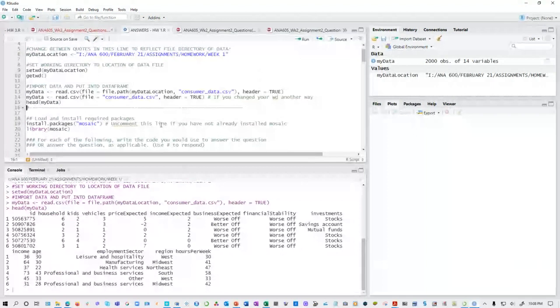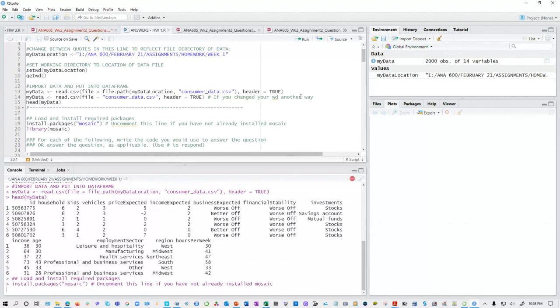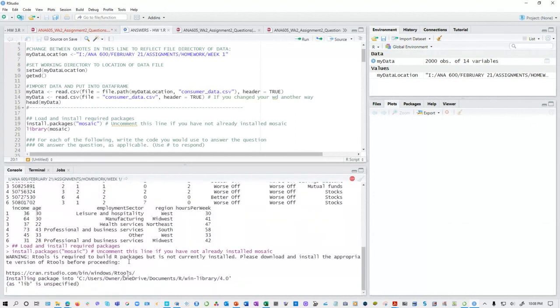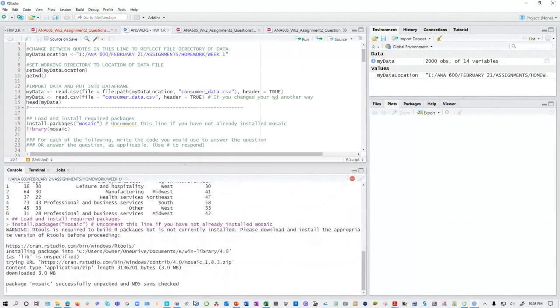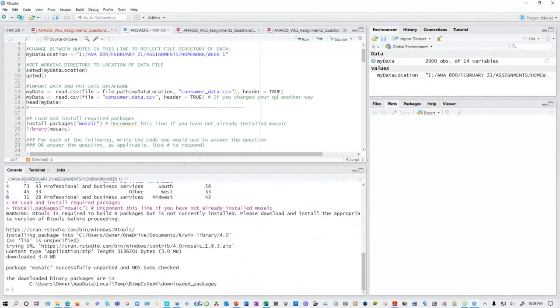Let's say I want the mosaic package. I install the mosaic package for the homework mainly. I'm going to run this one for you to see on this side. Look at the results you can see on the console. Okay. See, installing, it's not enough.